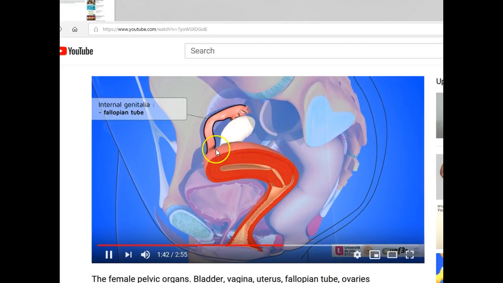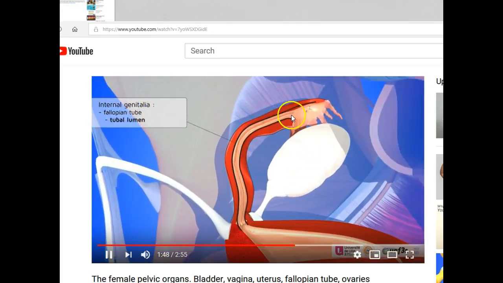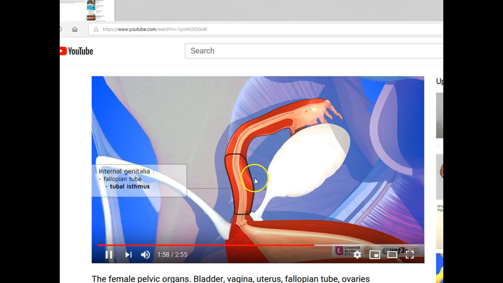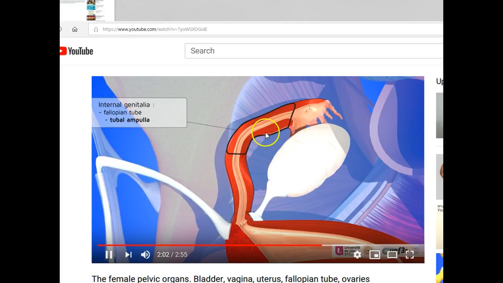From the superior view, you can see here is a fallopian tube and the ligament that holds it up. Here's the tube. You can see it's nice and patent. These are not important structurally for you. And then the isthmus, the ampulla. This is where pregnancy occurs.